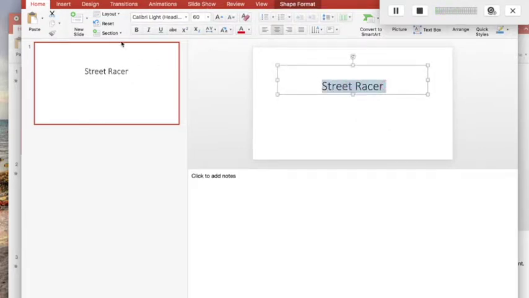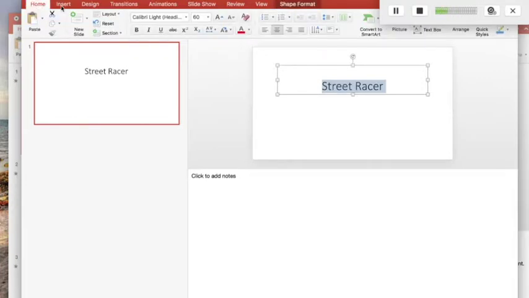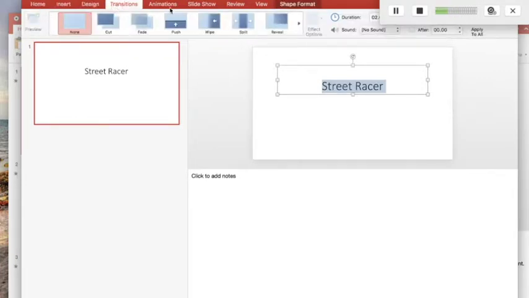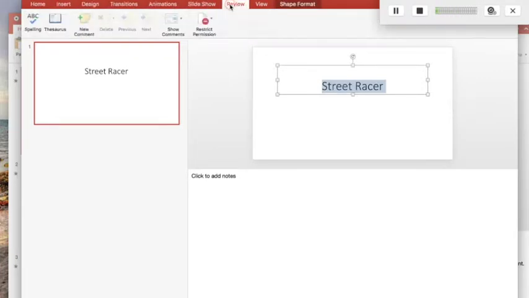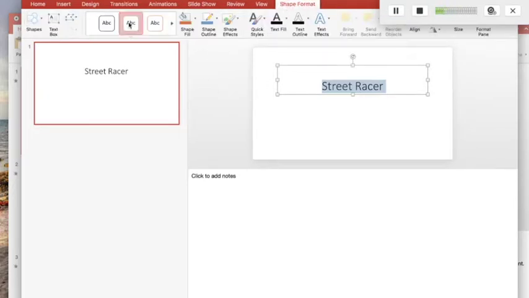Now the text is rather bland, so let's change the appearance. Let's click on shape format. This is our ribbon, and we have several tabs on the ribbon. We'll be transitioning between each tab, just to utilize quite a bit of features available in PowerPoint. And just going to choose a design that we actually like.